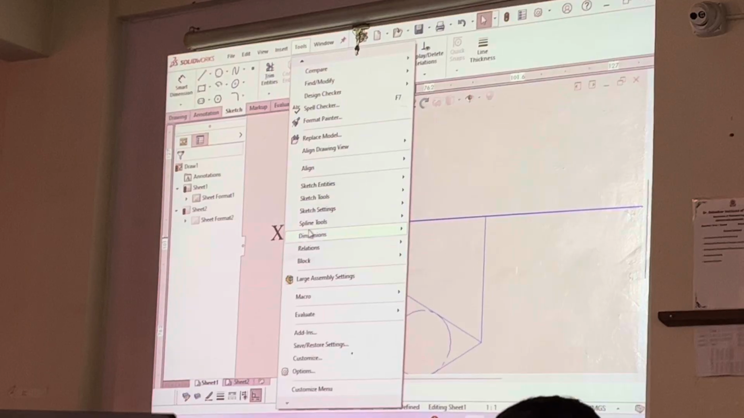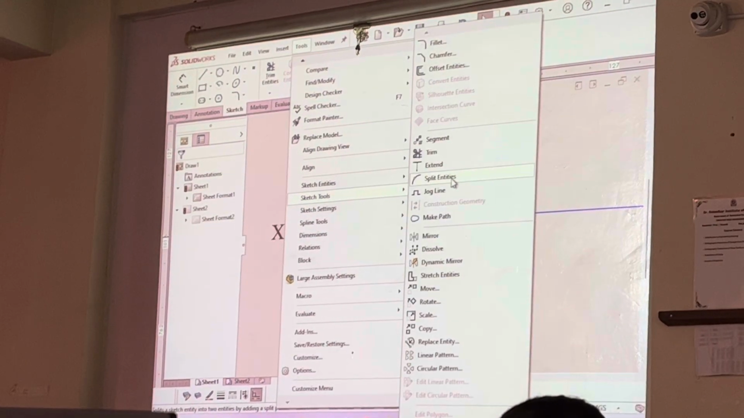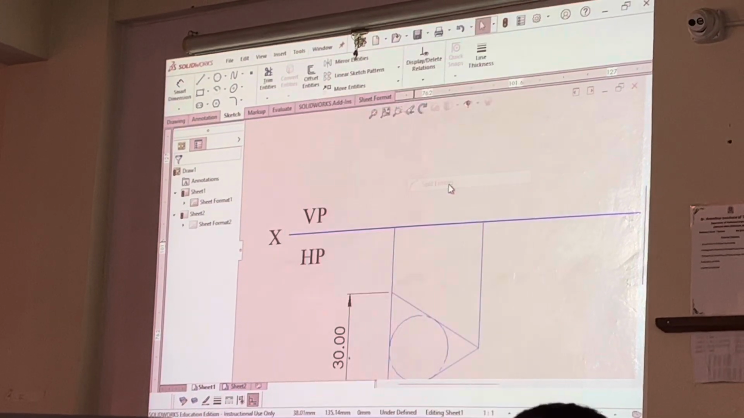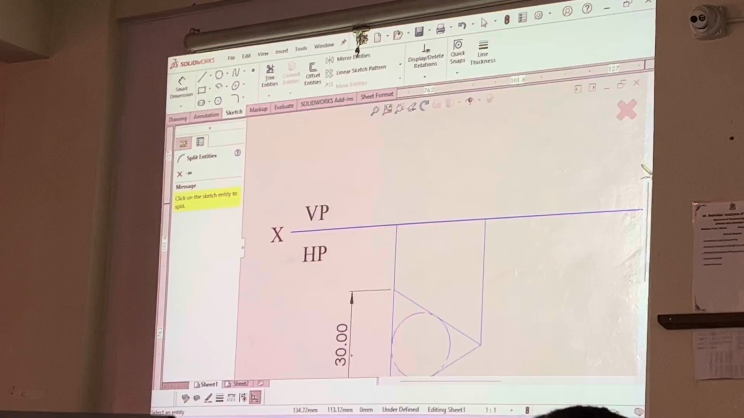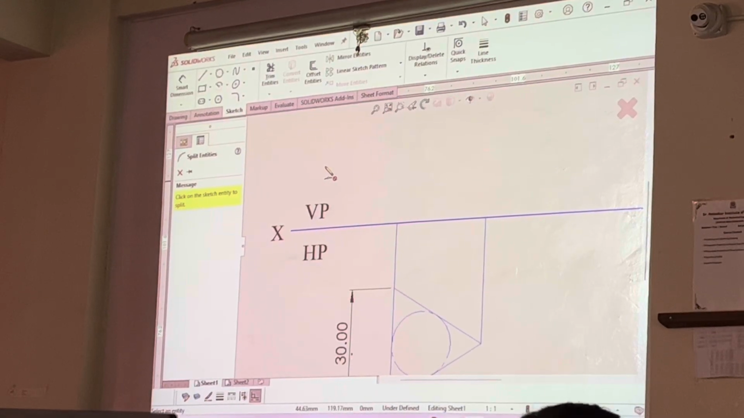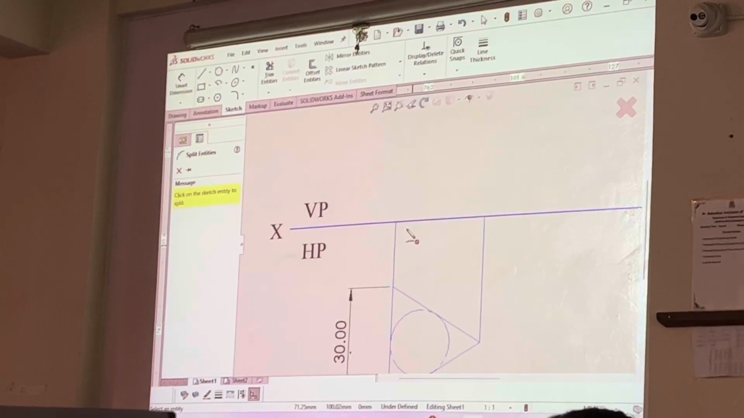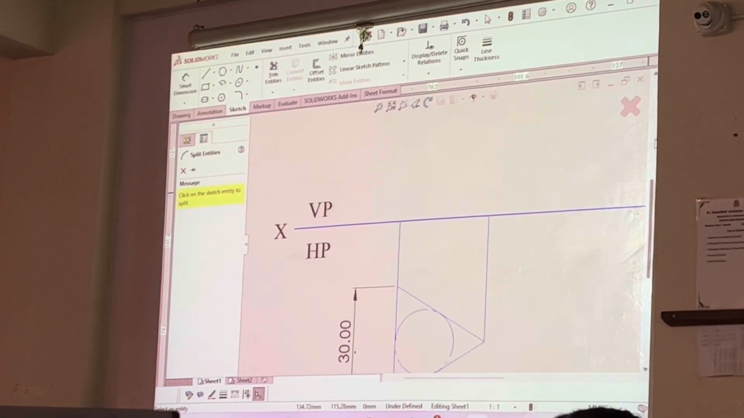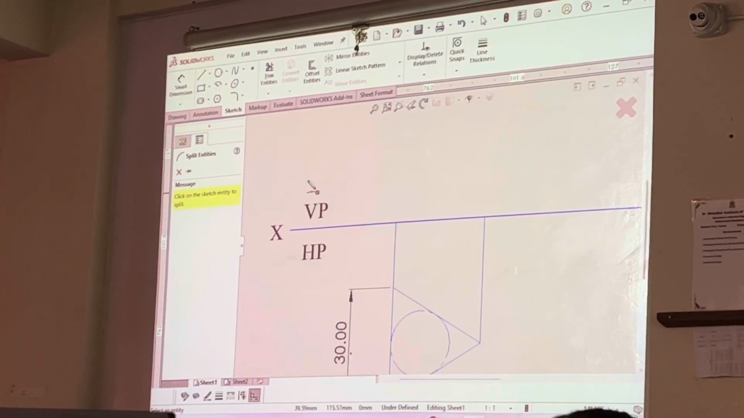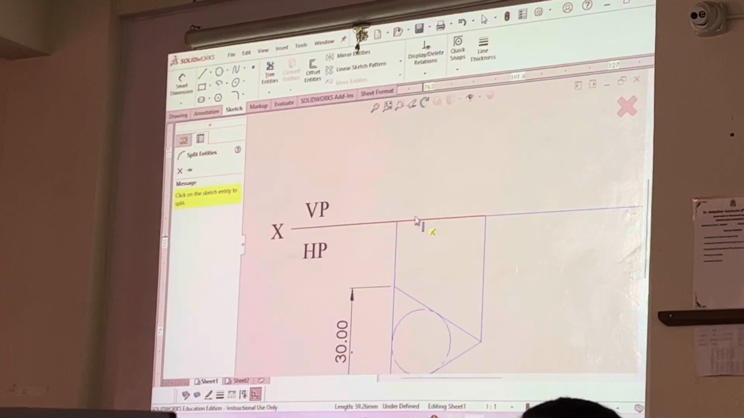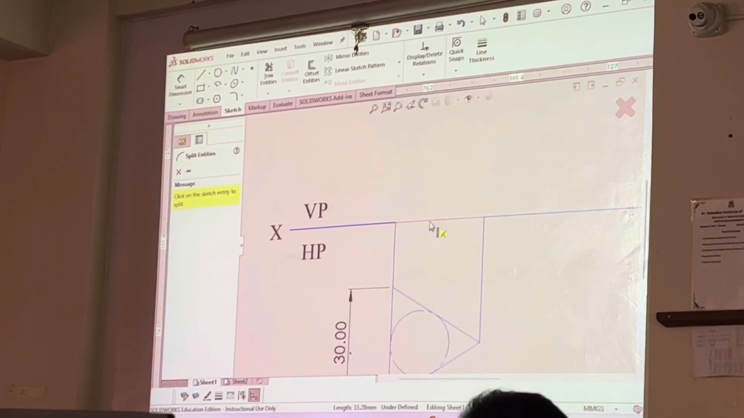Go to tool, sketch tool. You have something called as split it. Select this. Always from right to left. Split it from right side to left side. From left to right, if you split it only once, it will get split. So always from your right side to left side. I split the line here end point. Now this is a different line.